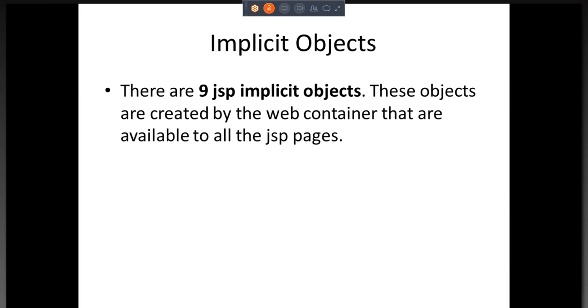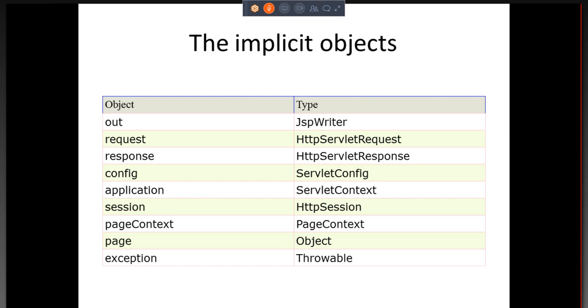These objects are created by the web container and are available to all the JSP pages. So the container is responsible for creating these objects. They're basically predefined objects which have some functionality inside them, and we can use them in our web applications to do certain tasks. I've listed all the implicit objects here. The first one is the out variable, predefined by the container, which helps you write something onto the JSP, like we have seen: Welcome Nagarjuna, that is using out only.